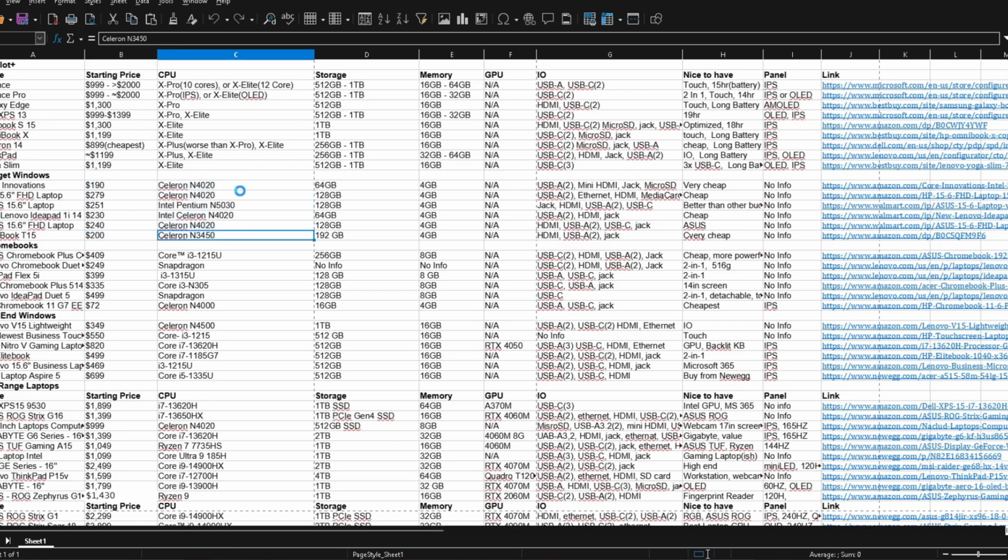And then their processor, Celeron, Pentium. Okay, I thought this was memory for a second. I was like, hold up, 64. Okay, memory, graphics, if any. The first one is this 4050 in a $800 laptop, which I put in low end for I don't know why, and I also put the links to all of them here.